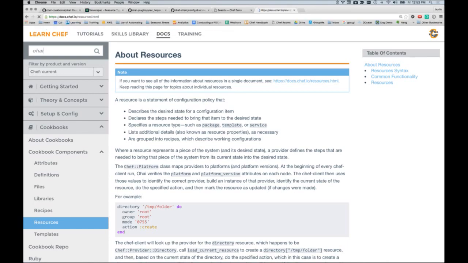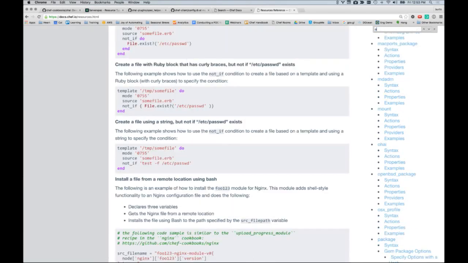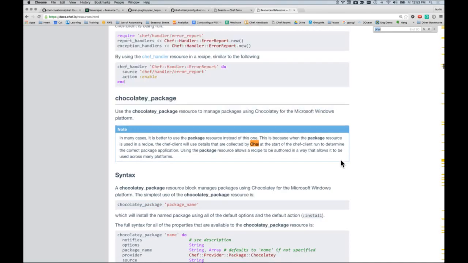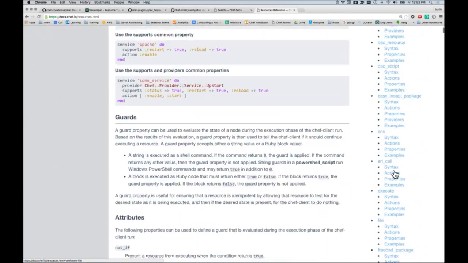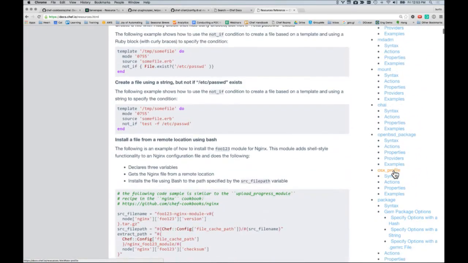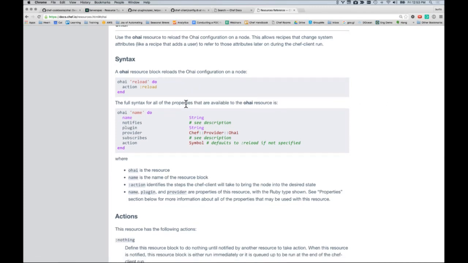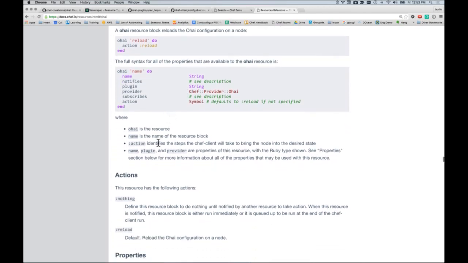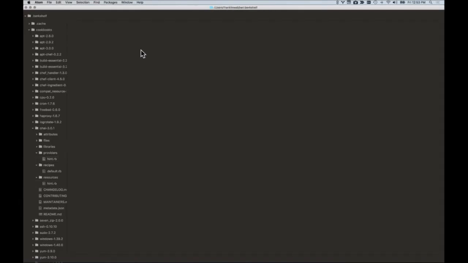So resources. Let's take a look. Do I see Ohai on the page? Do I see Ohai? Not just the letter O. Ohai. I see a lot of help about Ohai, but not Ohai itself. So let's go back to the top. And I believe, let's see, here we go. Ohai itself. Okay, so there's Ohai, action reload. So this resource block is something that is standard inside of Chef. I didn't realize it. I thought it was being provided by the Ohai cookbook. So by default, it's to reload the Chef client run, reload the Ohai configuration on the node. So I'm going to close this out.